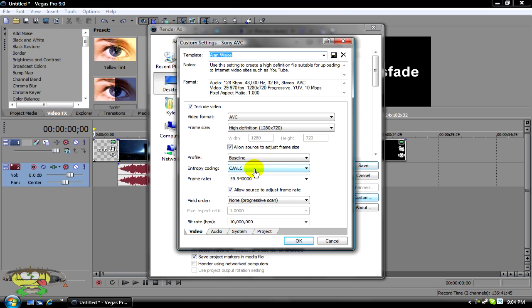Entropy coding is CAVLC. Frame rate is 59.994 frames per second. Allows source to adjust frame rate. Check that. Field order is non-progressive scan. Bit rate is 10 million bits per second.